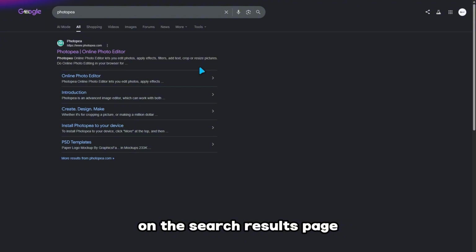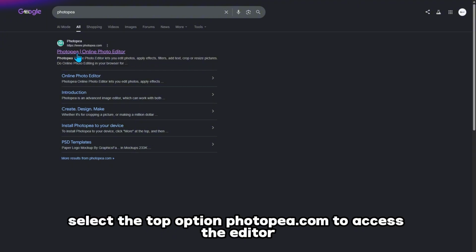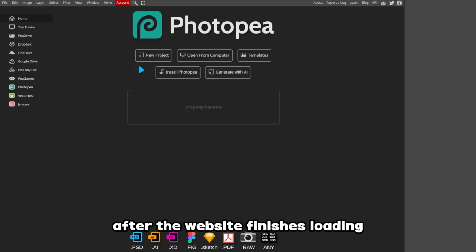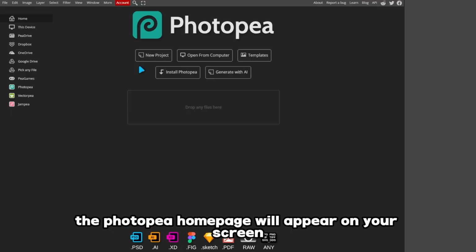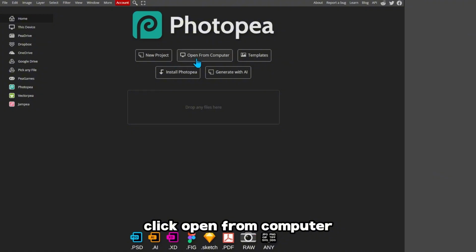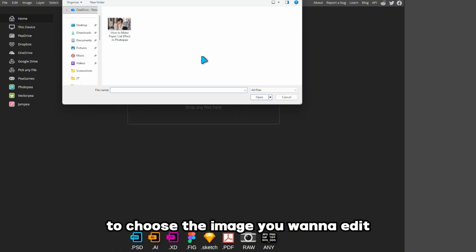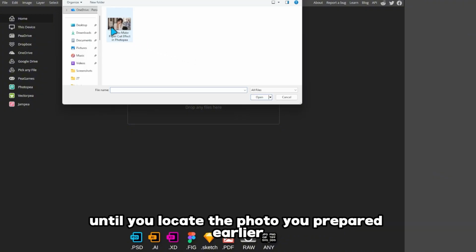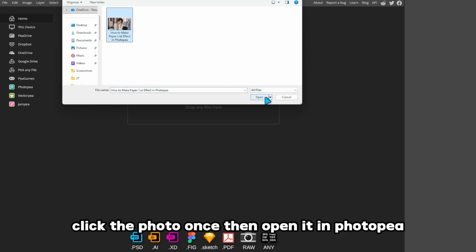On the search results page, select the top option to access the editor. After the website finishes loading, the Photopea homepage will appear on your screen. Click Open from Computer to choose the image you want to edit. Browse through your folders until you locate the photo you prepared earlier. Click the photo once, then open it in Photopea.